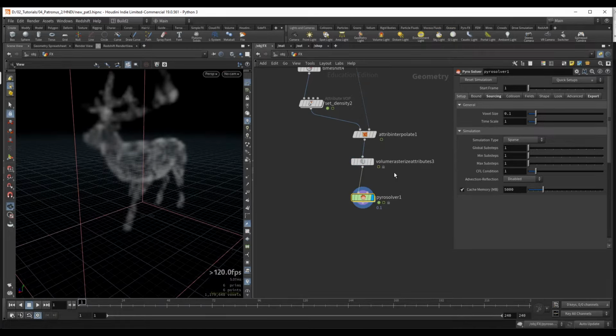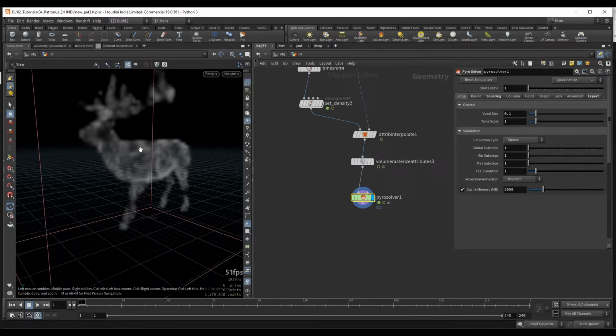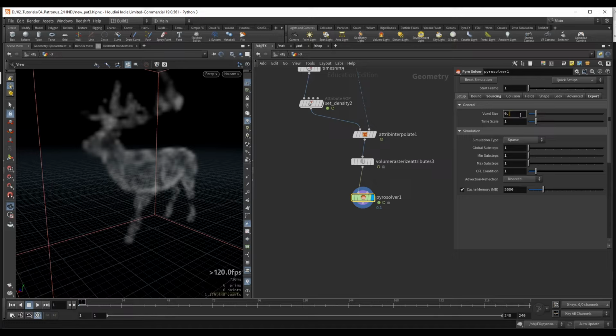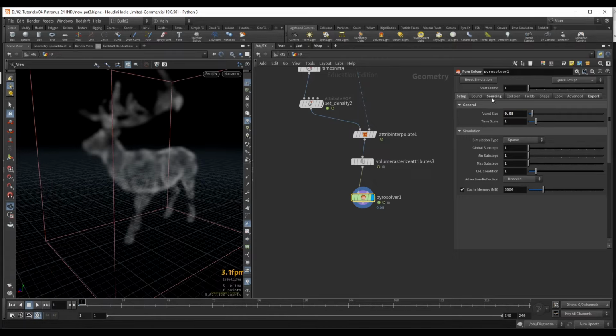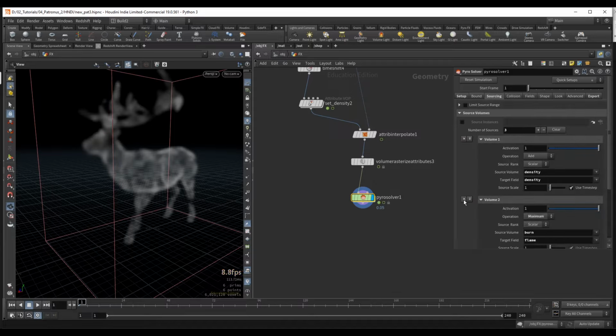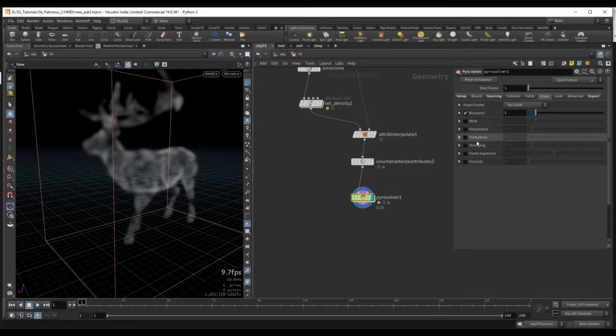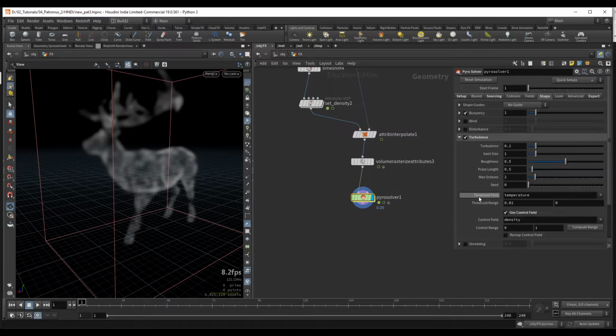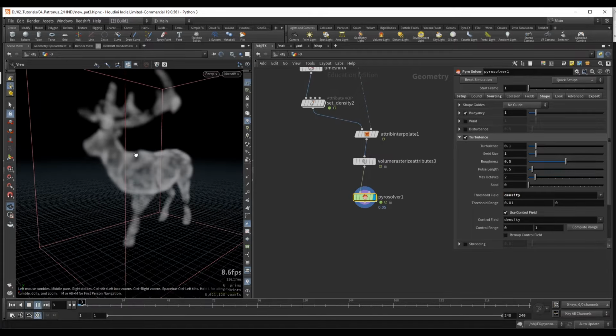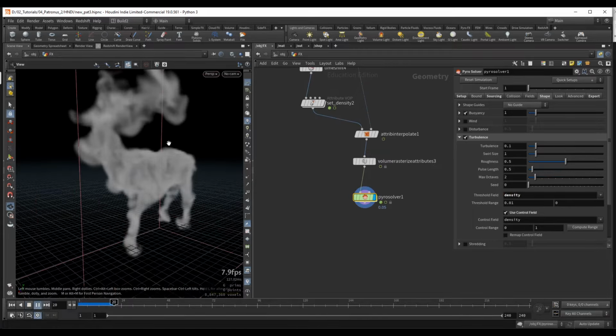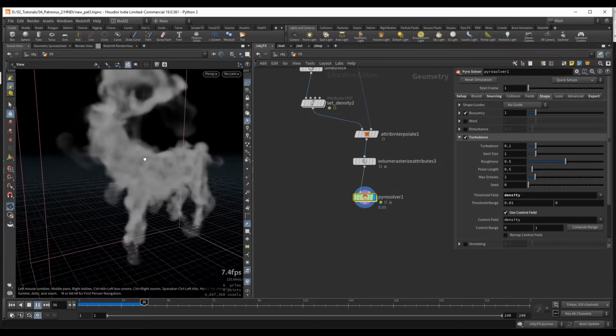So we don't really need to set up a DOPNet with a bunch of fancy stuff. I'll set the voxel size here to the same value of 0.05. And inside the sourcing, we don't really need any of these. We only need the density. And we will go to shape, and we want to enable turbulence. We want this turbulence to be set, the threshold field here. Since we don't have temperature, we are going to use the density. And if I play this, we have a very, very simple smoke simulation.